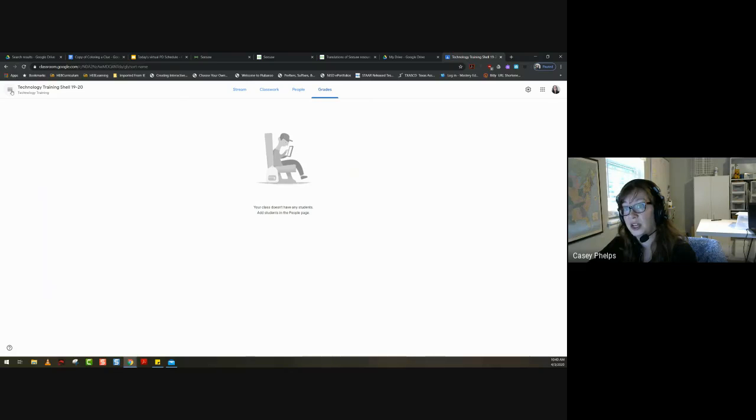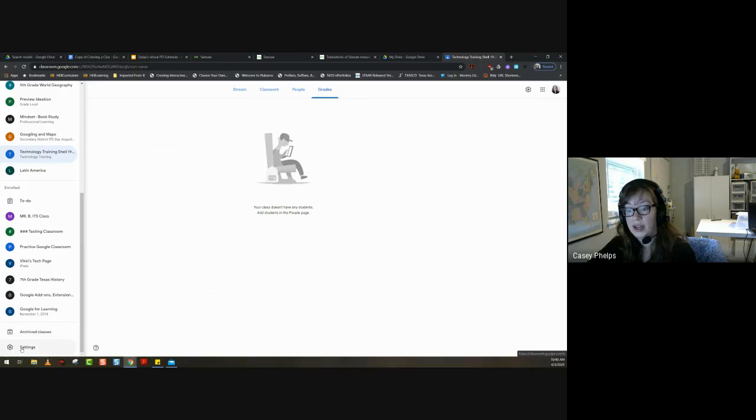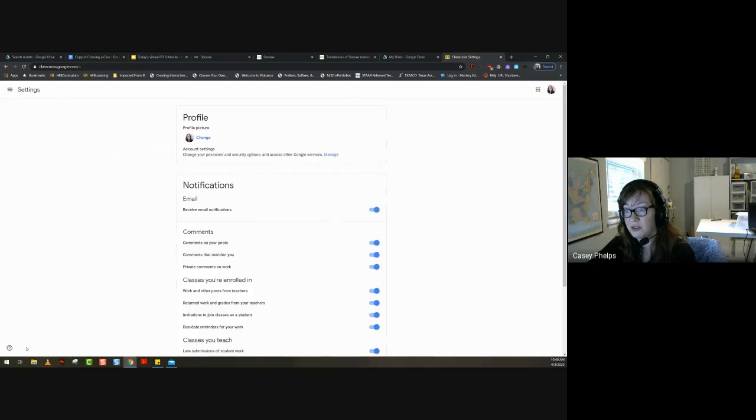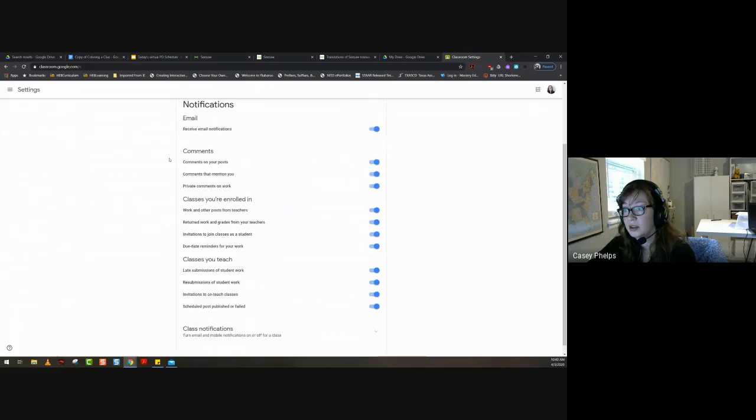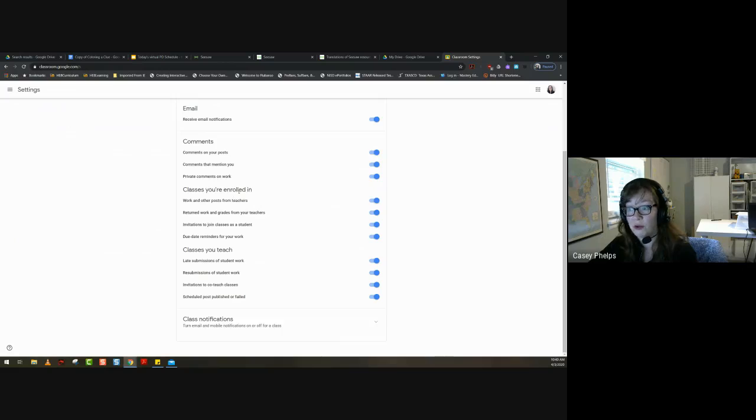The other place that you can come and get more settings is to go all the way down and go to settings down here. This is going to give you a few more options. Email notifications being among them. What kind of notifications do you want in email? So you can get comments, comments that specifically mention you, private comments on work, classes that you're enrolled in. So if you're a teacher or a co-teacher in another class and maybe you don't want all of the invitations and everything and due dates and everything else, all of these can be turned on and off.